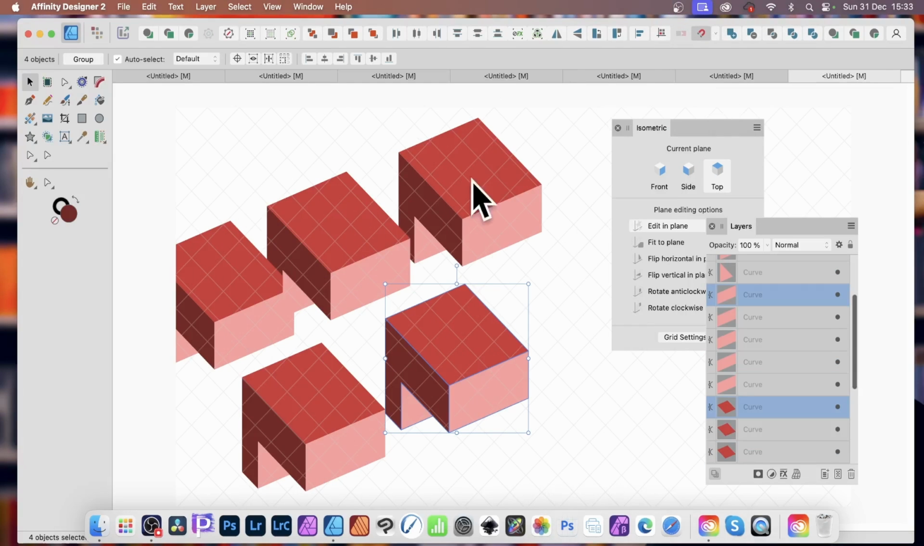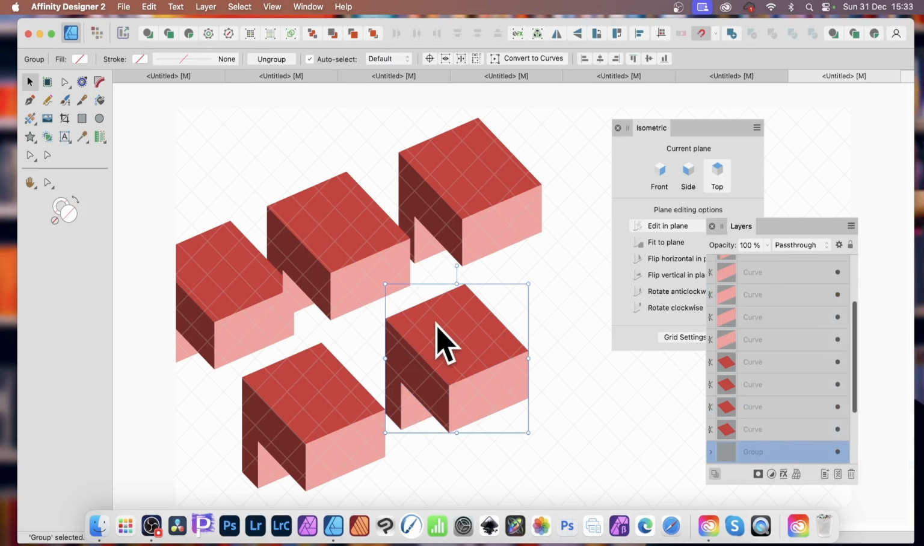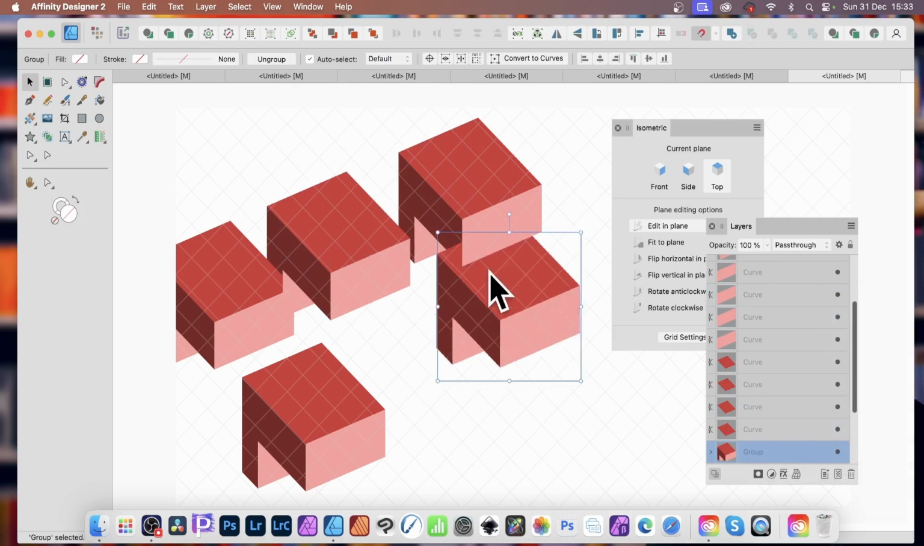You can select all the parts of this object. So I'm just going to select them all, make certain they're all selected here in the Layers panel. You can right click and then go down here and group. With them all grouped, it makes it easy to move them around so you can reposition them.